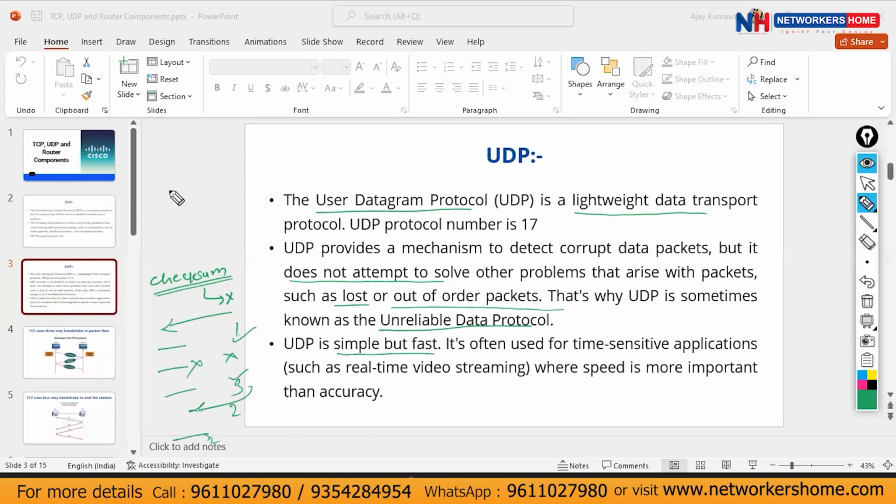UDP is simple but fast. Why fast? Because first, there are no acknowledgements. There is no acknowledgement in UDP, meaning the sender sends a segment and it is not going to wait for the acknowledgement. So if you make a request in case of UDP, your server is going to just burden you with the data. It is based on a request-response mechanism, meaning once you make the request, the server will start responding. The server is not going to consider whether you're receiving or not receiving, or whether the data is dropping.